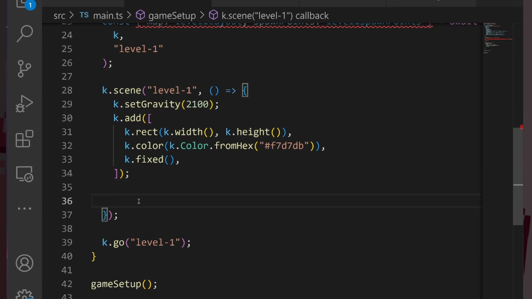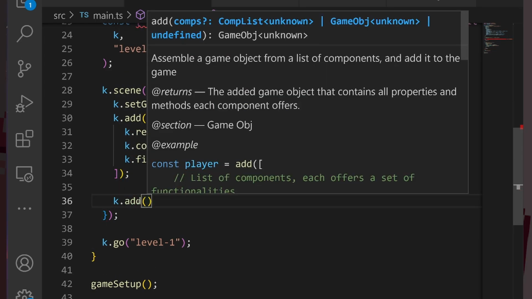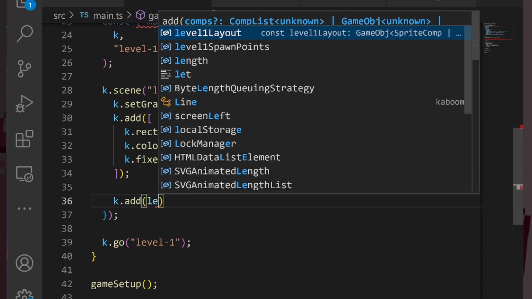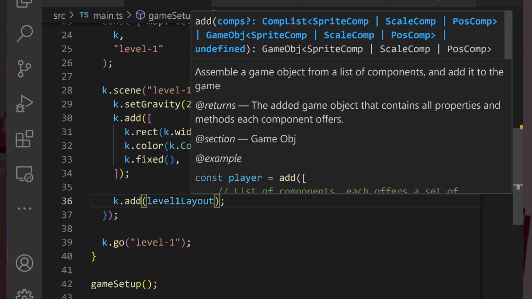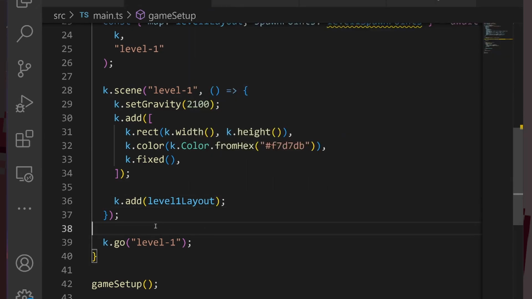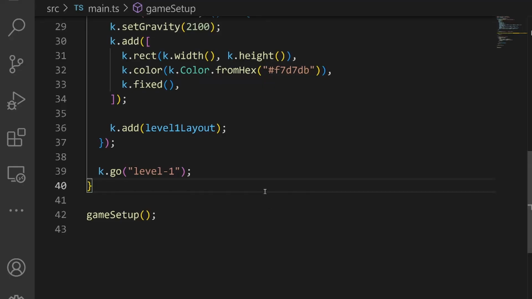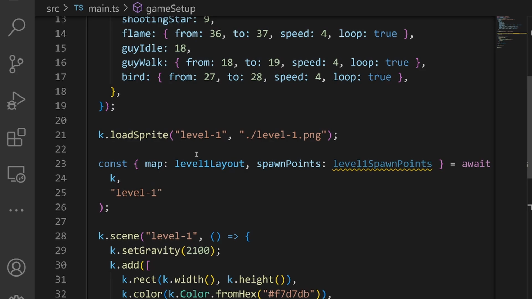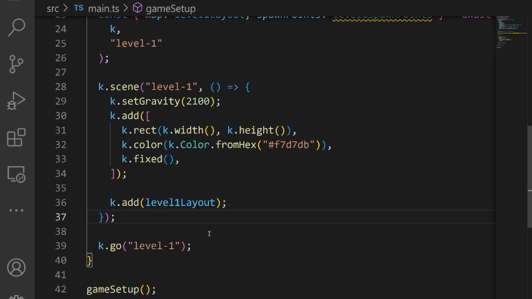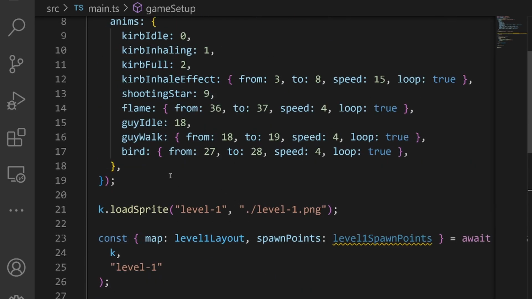All right, so let's draw our map. Right below in the scene, you can do k.add and pass in the level 1 layout, as I explained, and this should draw the map, the image. So let's look at the result. Voila, you can see it drawn, but you can't see it fully for now, but it works. Before moving on, let's write everything we need for the player, the mobs, etc., and then we'll come back here to main.ts and add them with the spawn points.